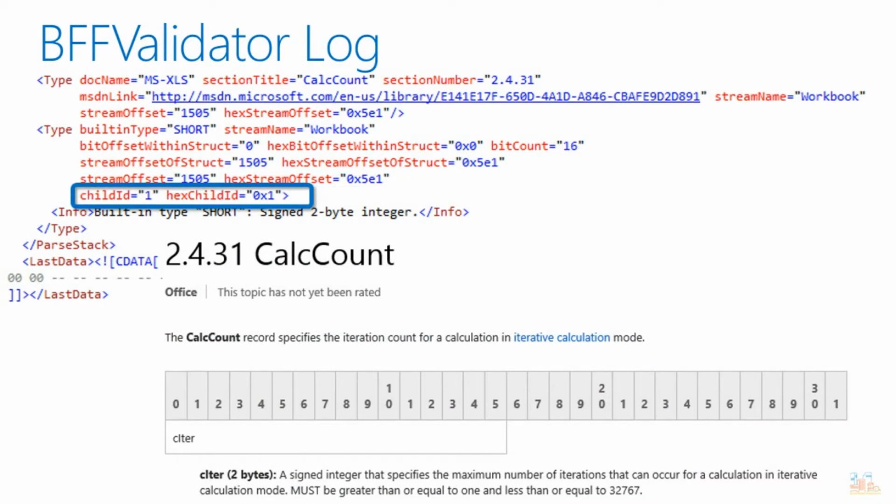The next property is the child ID. The child ID tells you the order of the property within the data structure. So if you have a structure that has, let's say, 5 properties, the child ID tells you which property it is. And in our case, this is child ID 1, meaning that this is the first property within the data structure. So in this case, CLTER is the property that has the issue.